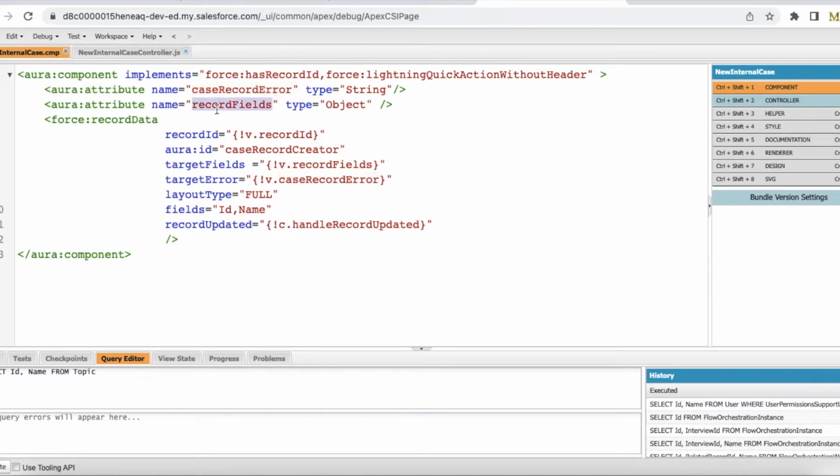Next I'm using recordFields, which is of type object. This recordFields will hold all the values for the parent record. For example, here I'm using ID and Name. So once the record ID is passed, recordFields will have the ID of the parent record and also the Name field value of that particular parent record.